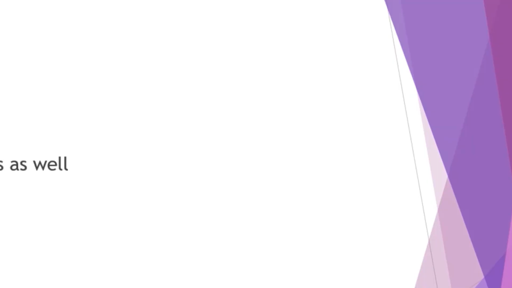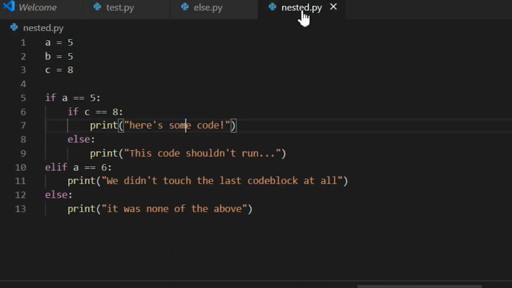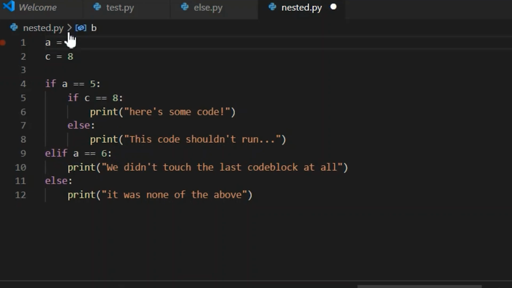So you can nest ifs as well. Probably better to show you this again rather than do it in pseudocode, because this can be a little complicated. So if we go to nested.py up here, as you can see, we've got a, b and c. We're actually not using b, so I'm going to get rid of b. We've got a and c here. So if a is 5, if c is 8, then we print here's some code. And right now a is 5 and c is 8, so we should print this here. And this would be the only thing that prints, or should be.